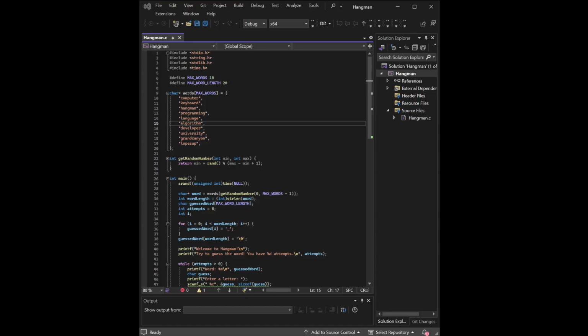Hello everyone. Today we're going to explore a classic word guessing game called Hangman, implemented in the C programming language. Hangman is a fun and interactive game where players try to guess a word by suggesting letters within a certain number of attempts. First things first, we're going to set up our development environment. We'll be using Microsoft Visual Studio, a popular integrated development environment for C programming.